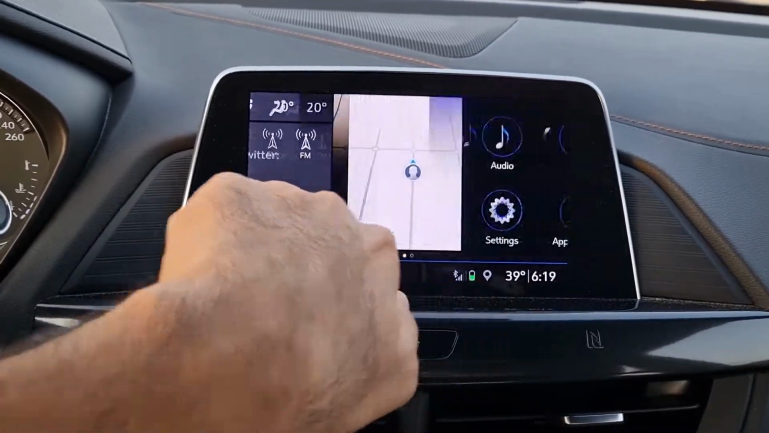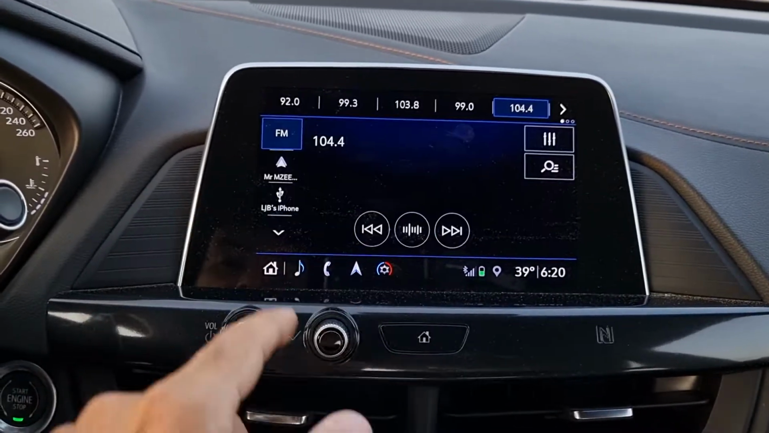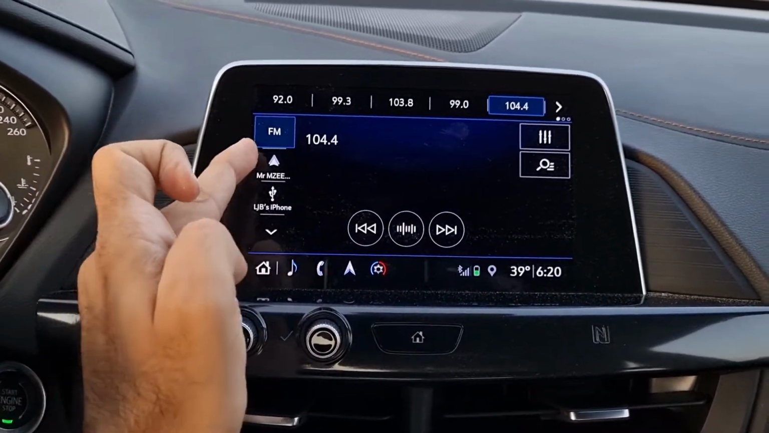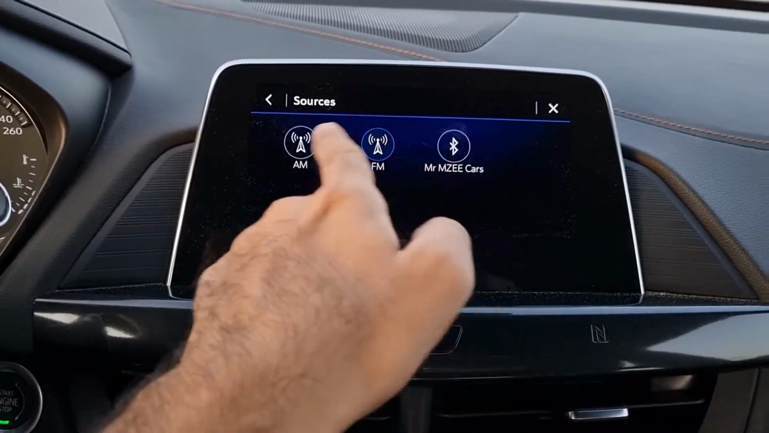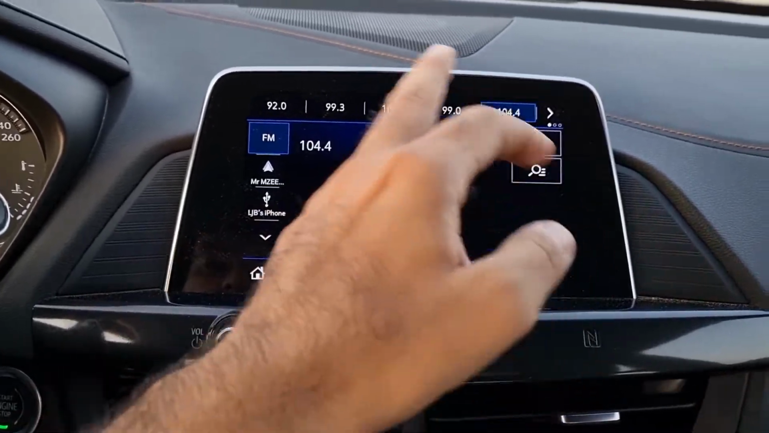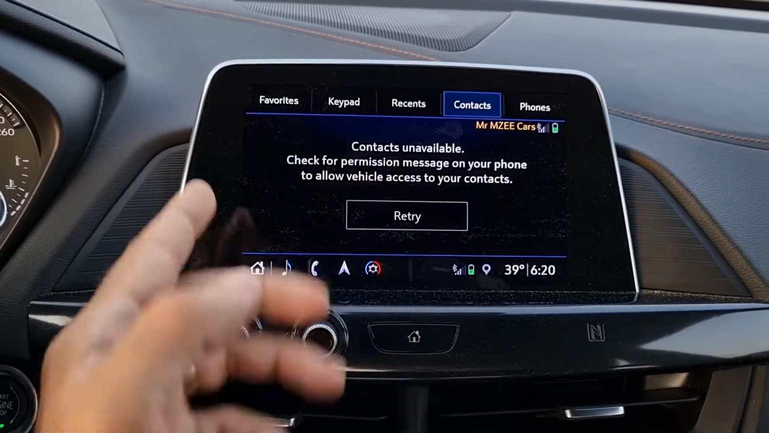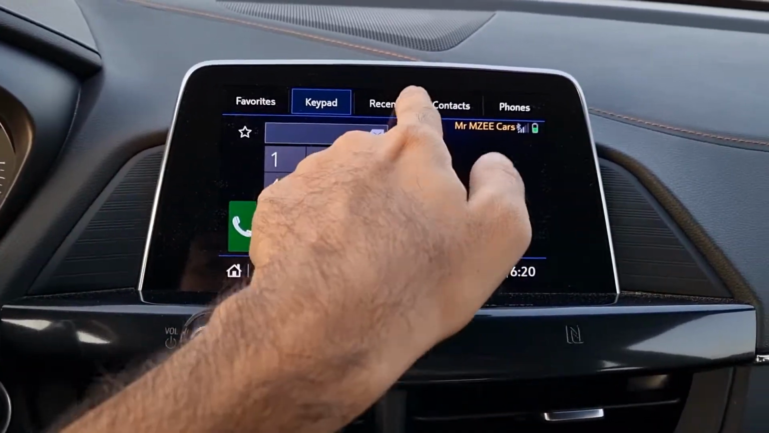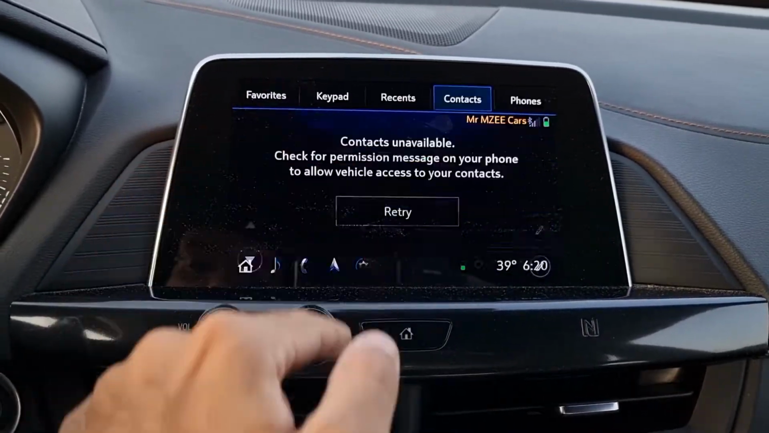Once we swipe to the left side, then you come to your audio option, in which you will find your FM, your Bluetooth, your USB, and also different options. Right now my phone is connected with the Bluetooth, so it's showing me that, and this is like your main screen. And then once you go back, you can go to the phone options, and it will show you your keypad, your recent calls, your contacts, and the phone options which you want to connect to.